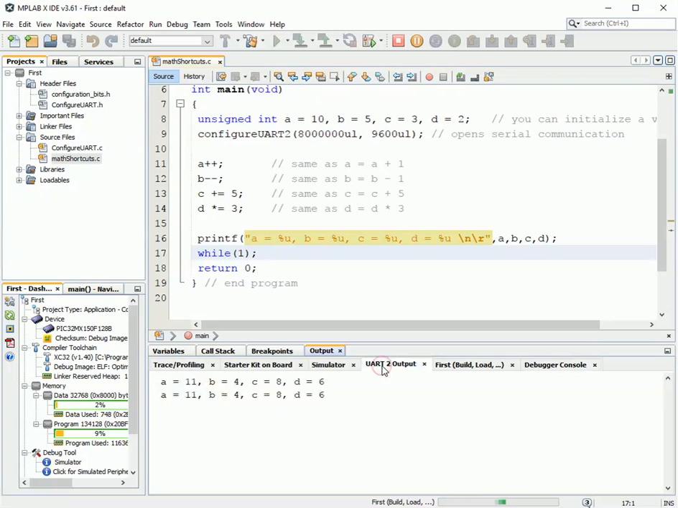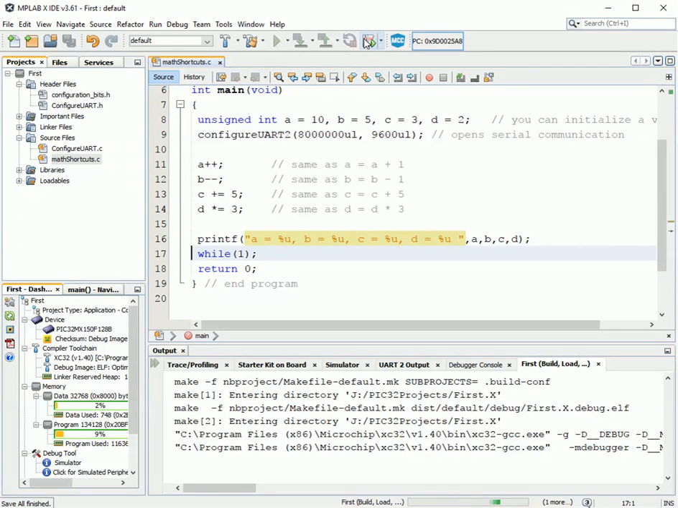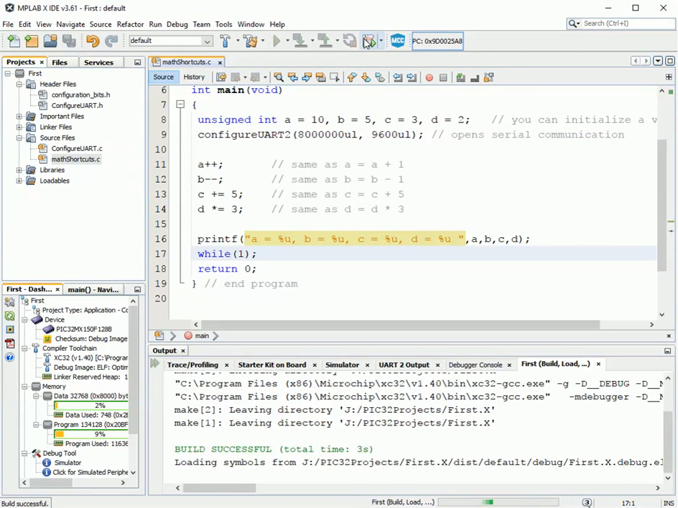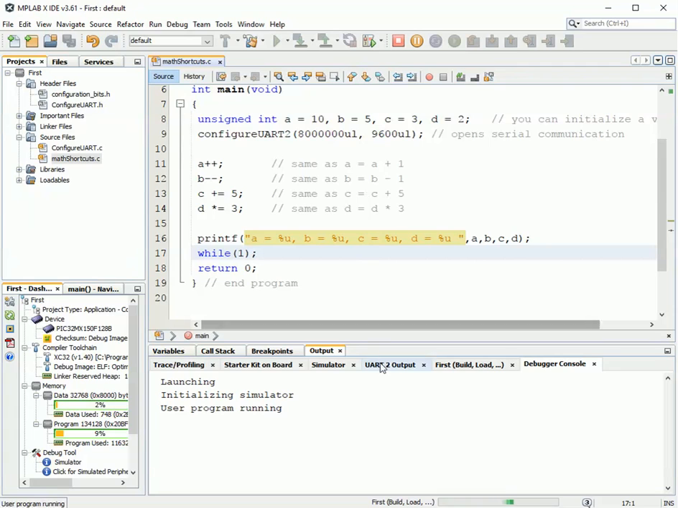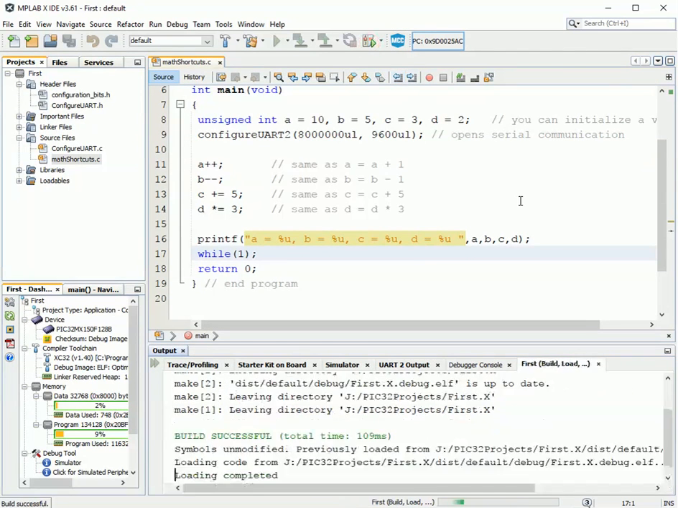Now I'm going to recompile this. Go back to the UART window. And what you can see is it's printed it underneath. I'm just going to remove this. Put it in again later. Stop. Rebuild. And then stop. Do it again.